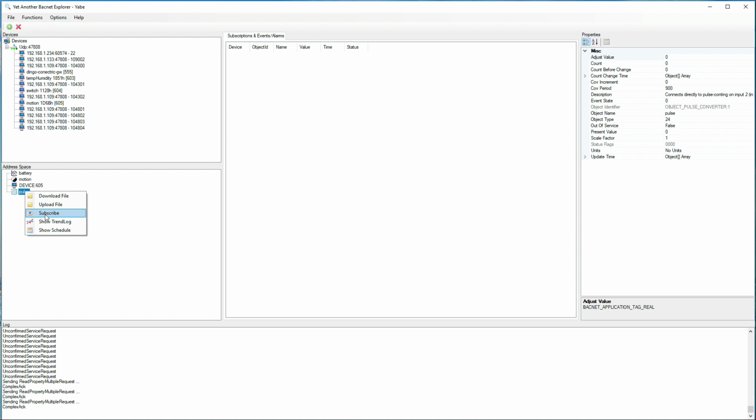So let's subscribe to the COV. And then there are 0 pulses, and let's move the sensor around. You see the pulse count is ever increasing, so it's counting pulses from the motion sensor.